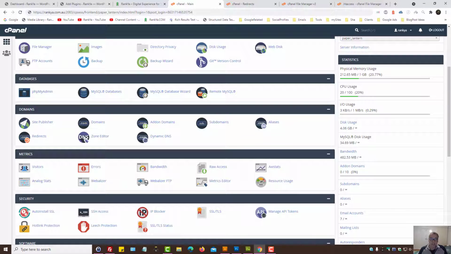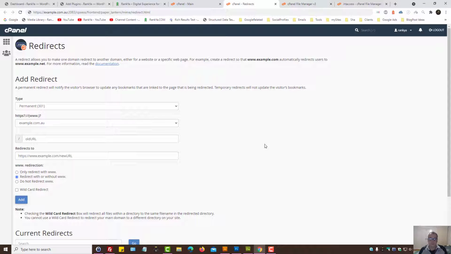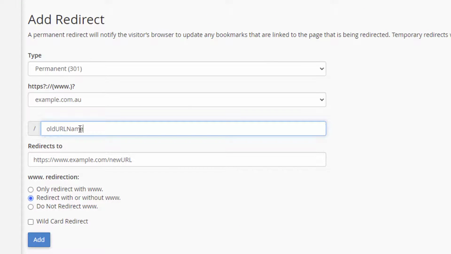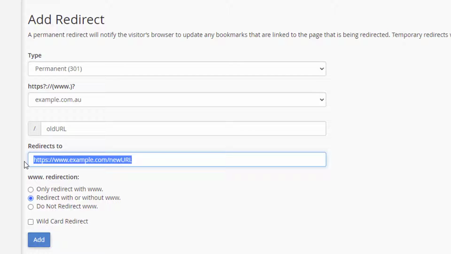When you're logged into your cPanel account, the user interface will give you an option for redirects. All you need to do is simply click on that link. Then you would place the old URL, whatever the URL name is, here, and then simply redirect to the new URL address.